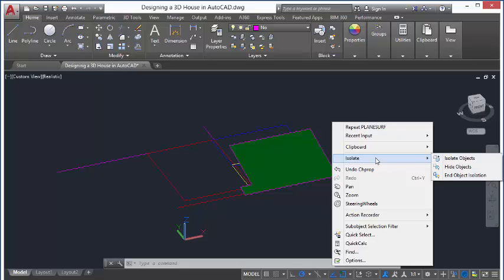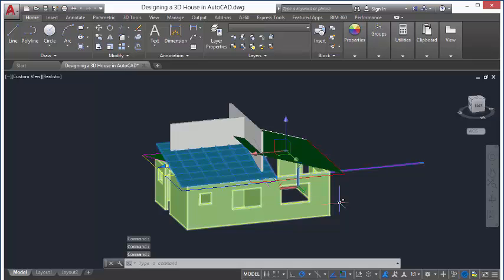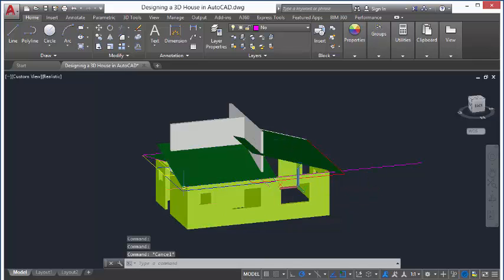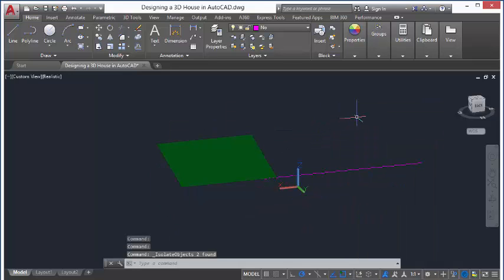move down your mouse cursor to isolate. Follow the pop-up menu and end isolation. Now select this roof and select this line. Right click, isolate, and select isolate objects. All other objects are hidden except the two that you select.